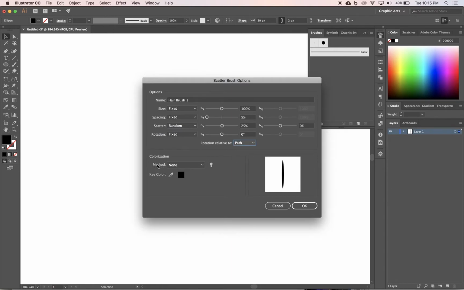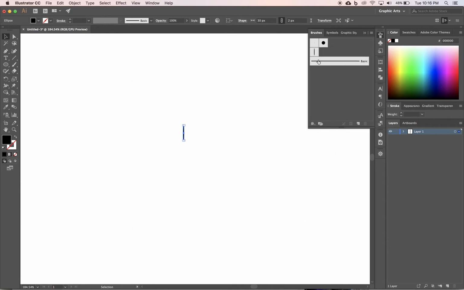And very, very, very important, colorization method, you want to make sure that you choose tint. Why that is important is even though we're creating this as a black fill brush, by using the tint colorization method, any color that you choose when drawing it out, that is what the color will be. So it's really important to have that as tint, and click OK. And you can see here we've added that little brush.